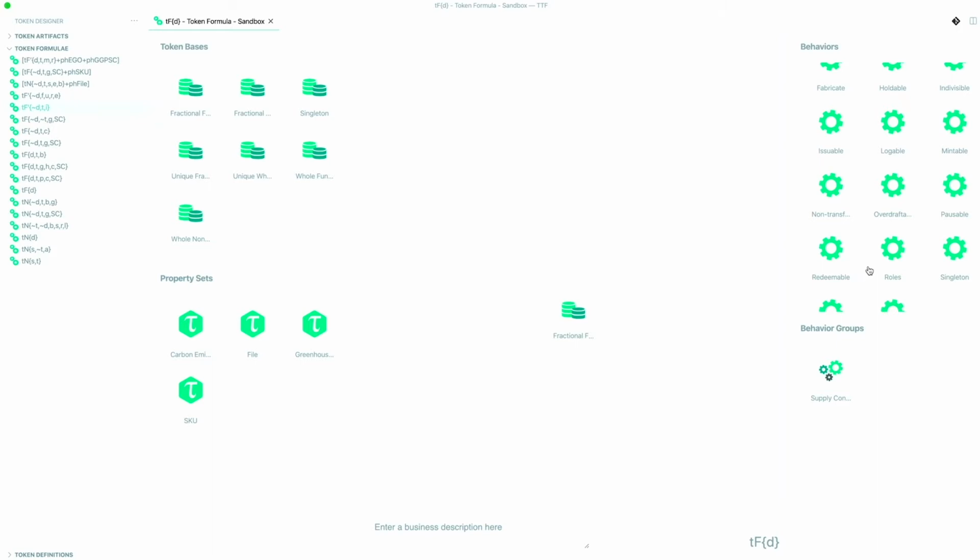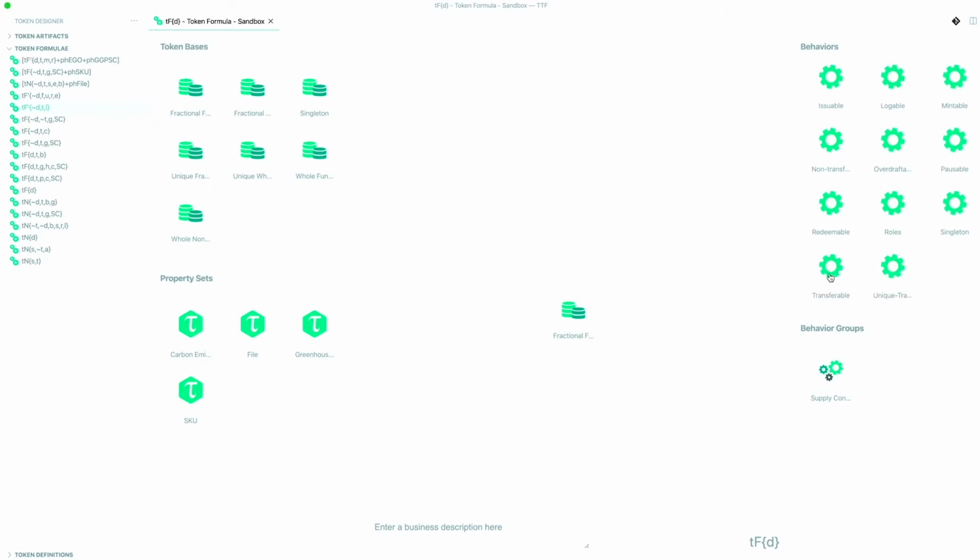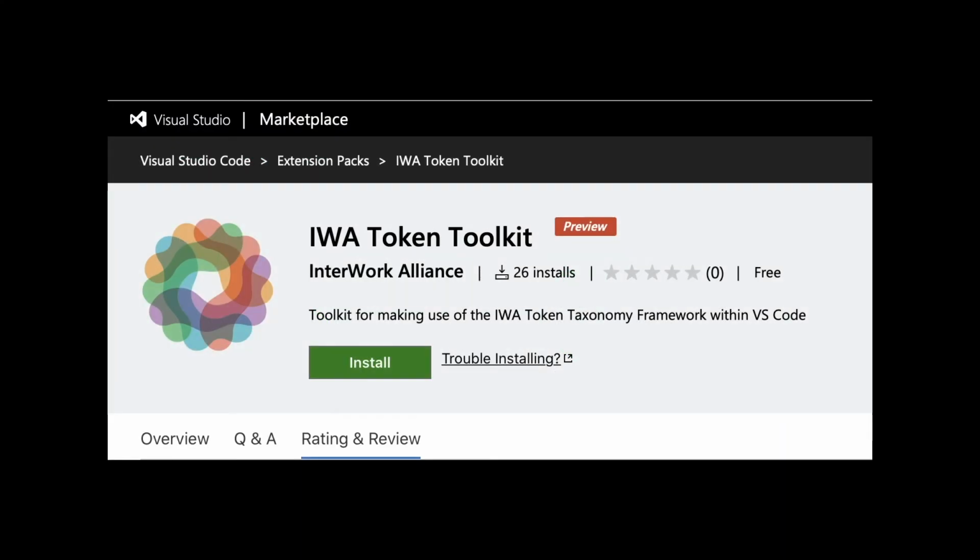Notice that the TTF does simple validation while I'm using it. For example, preventing me from including ingredients that cannot go together, like transferable and non-transferable. My token can't be both. Okay, enough of that. We'll revisit the visual tool later in the series. So let's dive in and start understanding the TTF.